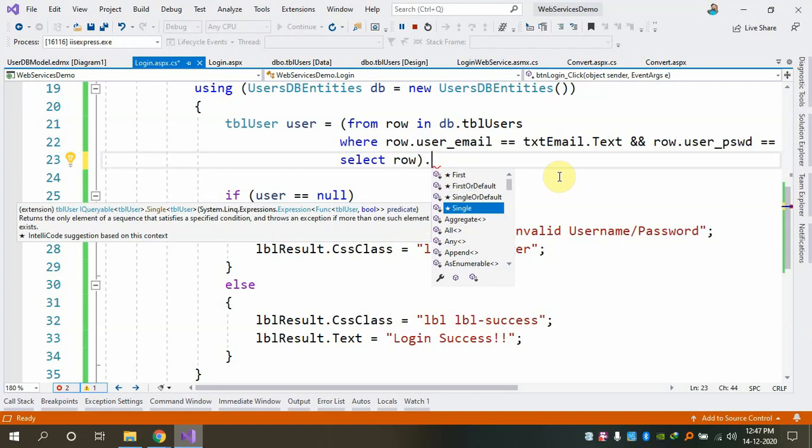So in our code, actually, First and Single both would work the same. Only one difference: First automatically understands that many objects are possible, but you are retrieving one, or we can use Single, which eliminates the possibility of more than one such element existing. Just have a glance at the method: it returns the only element of a sequence that satisfies a specified condition and throws an exception if more than one such element exists.